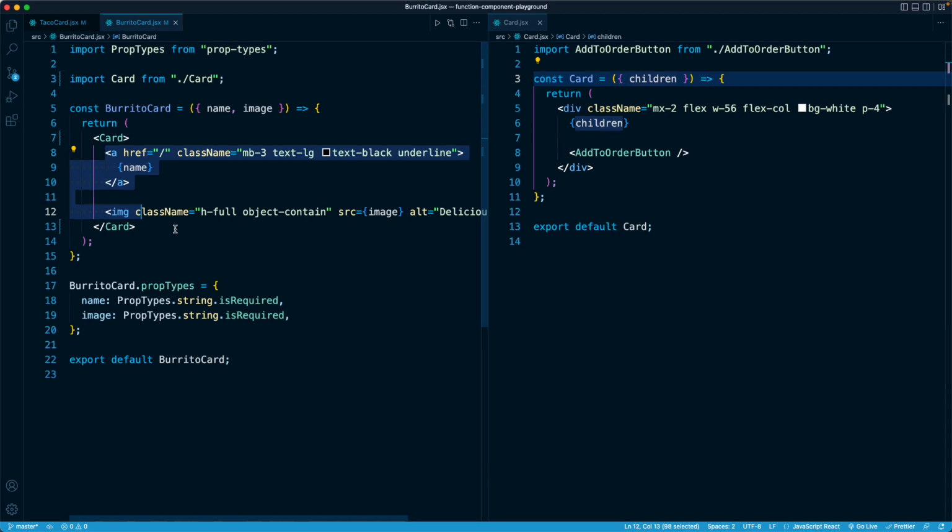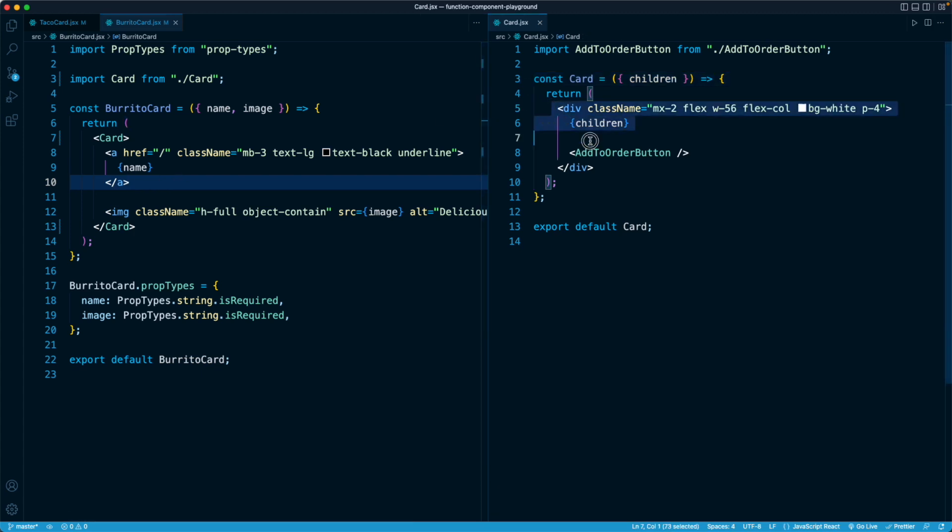We now have reversed the order here, right? So we have the name of the burrito followed by the image. So this is the content that varies between taco card and burrito card. And notice how we have isolated that unique content to taco card and burrito card while isolating the repeated content, the div and the button, to its own separate card. So the beautiful part about this design is we have now made this approach very flexible.